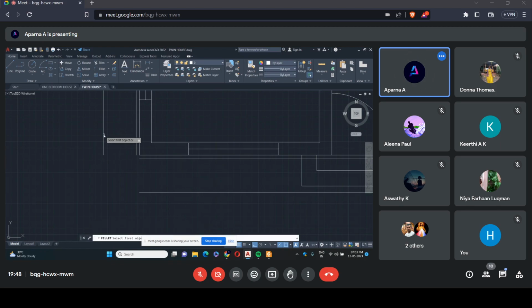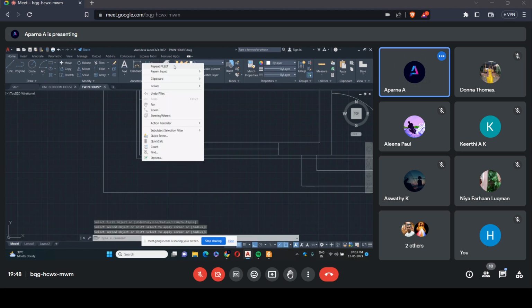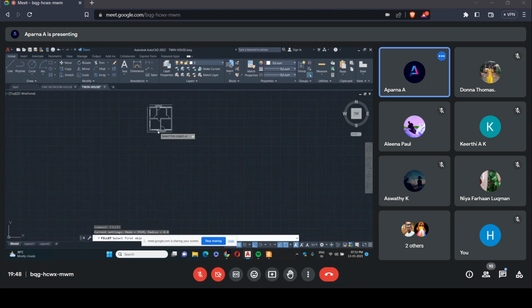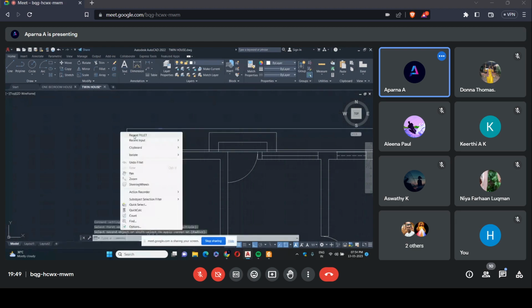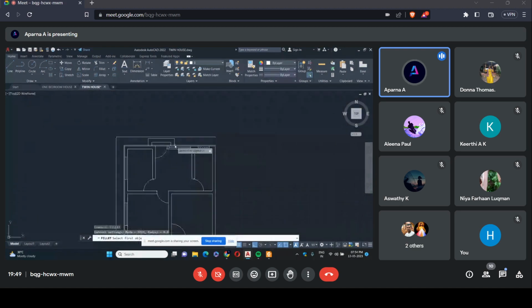Fillet. Now I can trim off the plinth over the step.